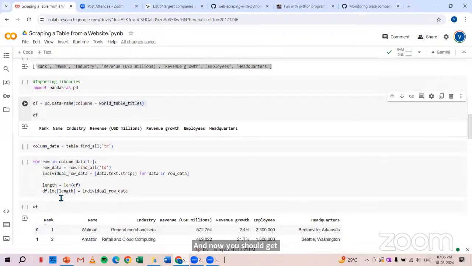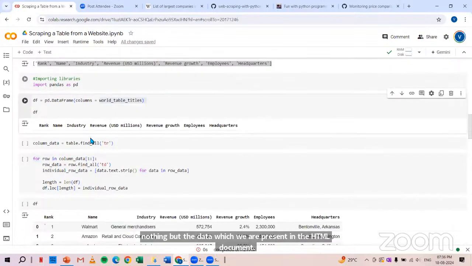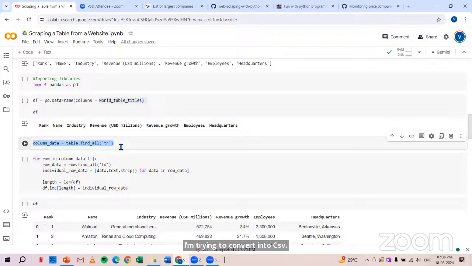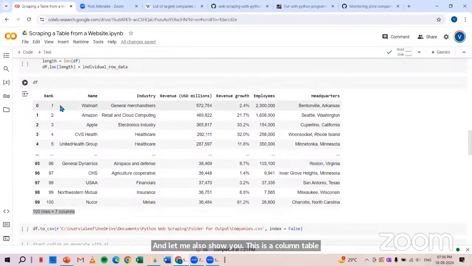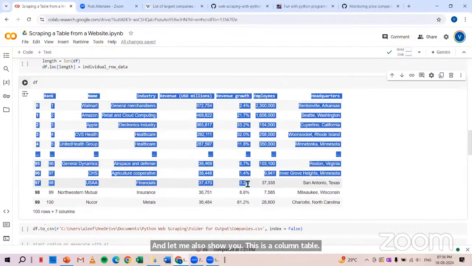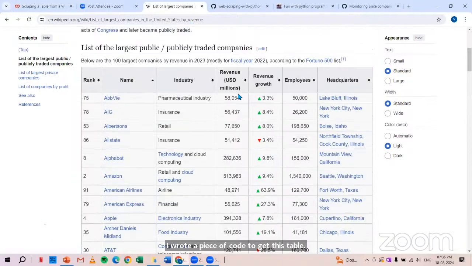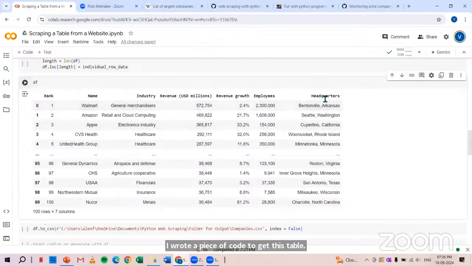Getting the rows is nothing but taking whichever data is present in the HTML document and trying to convert it into a CSV. This is the column data which we have. And let me also show you, this is the column table. I wrote a piece of code to get this table. This is the table which I've extracted here. You have headquarters, employees, revenue growth, 100 rows, 7 columns.